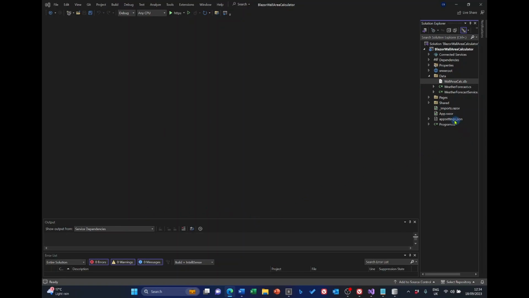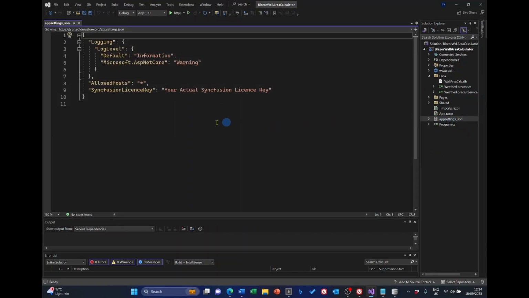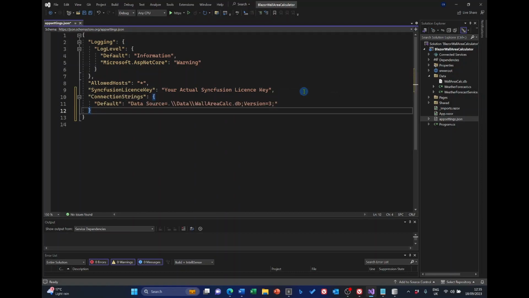So if we open app settings, we need to add this section here. I'll put a comma there, and then we can paste this in. So it says connection strings, and that is called default, and it's going to be wall area calc, which is the name of the database, and it happens to be version 3. So I'll save that. And now we can move on to what are called models.